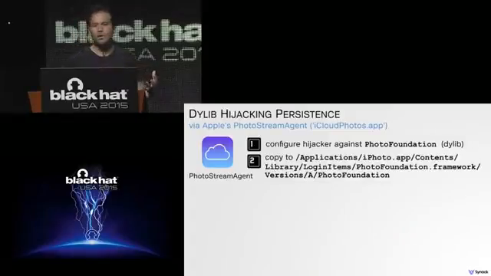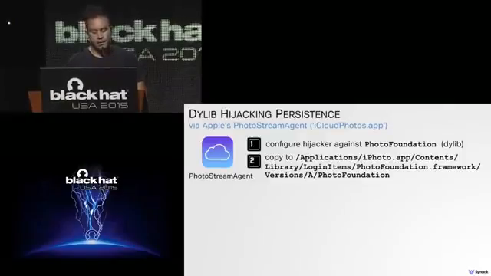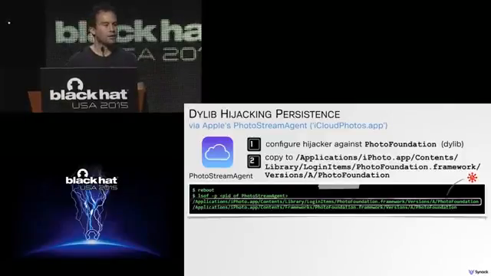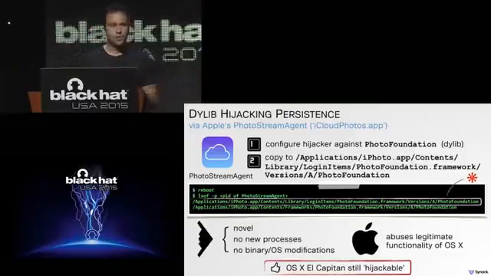So how do we use this for persistence? On my computer, there is this Apple binary called the iCloud Photo Stream Agent. It's automatically started by the operating system every time the computer reboots, and it's vulnerable to a dylib hijack. So what we can do is we configure our malicious dylib and then save it to this directory on the file system. This is all we have to do. Now, every time the box is restarted, our dylib will get automatically loaded and executed.